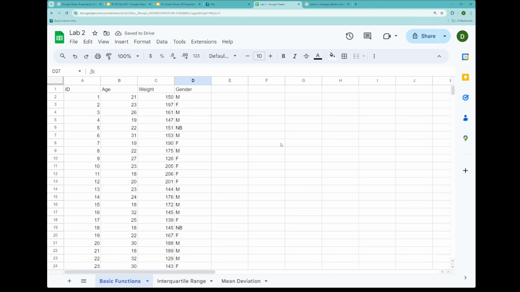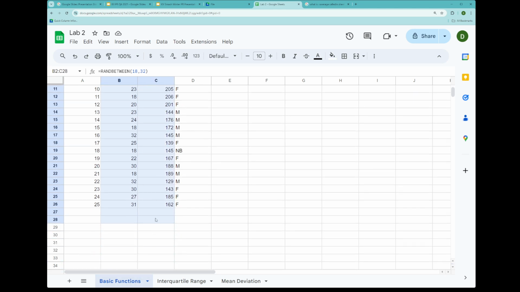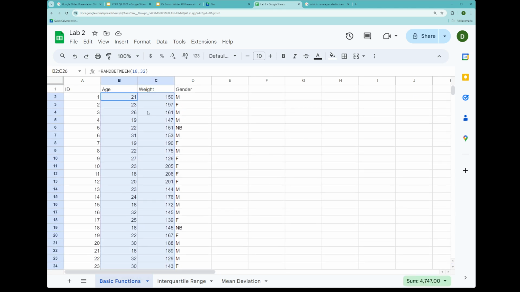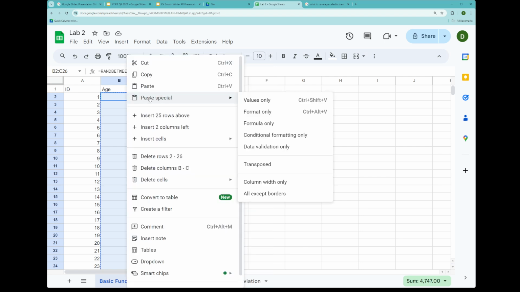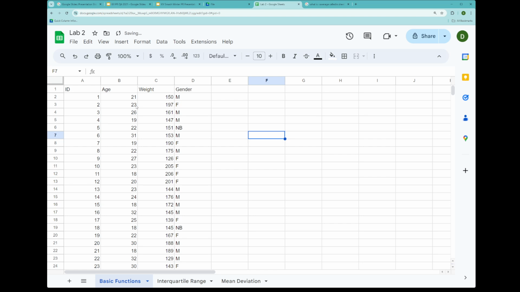Okay. The way the data works is every case, every record in this case, is a story. Person number 1 is a 21-year-old, 150-pound male. Person 2 is a 23-year-old, 197-pound female, so on and so forth. So I'm going to lock down my random numbers real quick. By highlighting over the random numbers, we're going to right-click, copy. Then we're just going to say paste special, values only. What that does is it removes the formula. See, there's no more formulas there.